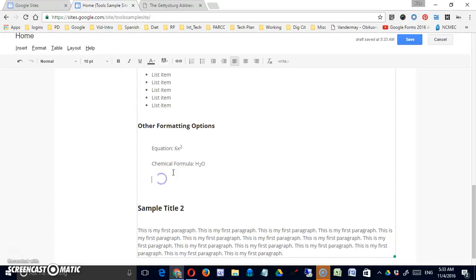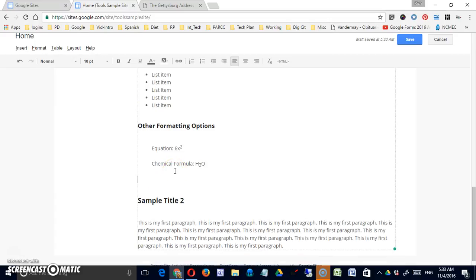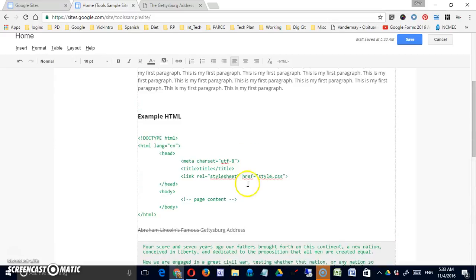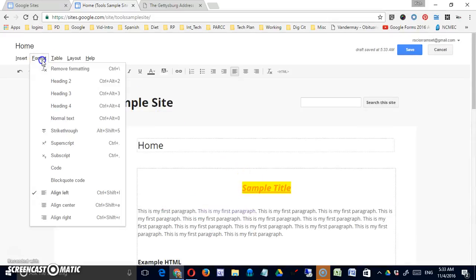I advise doing it on a web page. It provides clarity to the browser and to the user. Okay, those are all the options you have under Format, and in the next video we'll be moving on to how to create and use tables in a Google site.